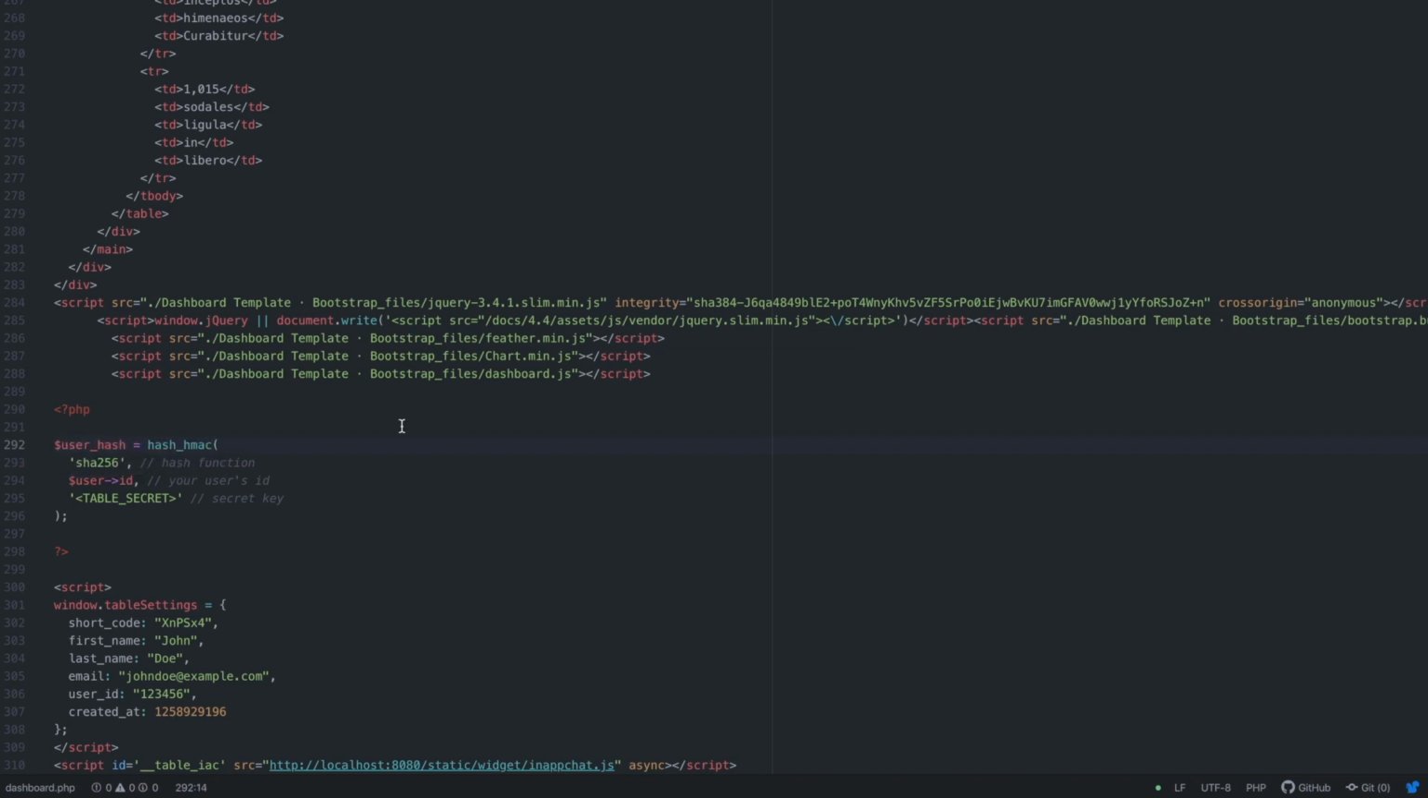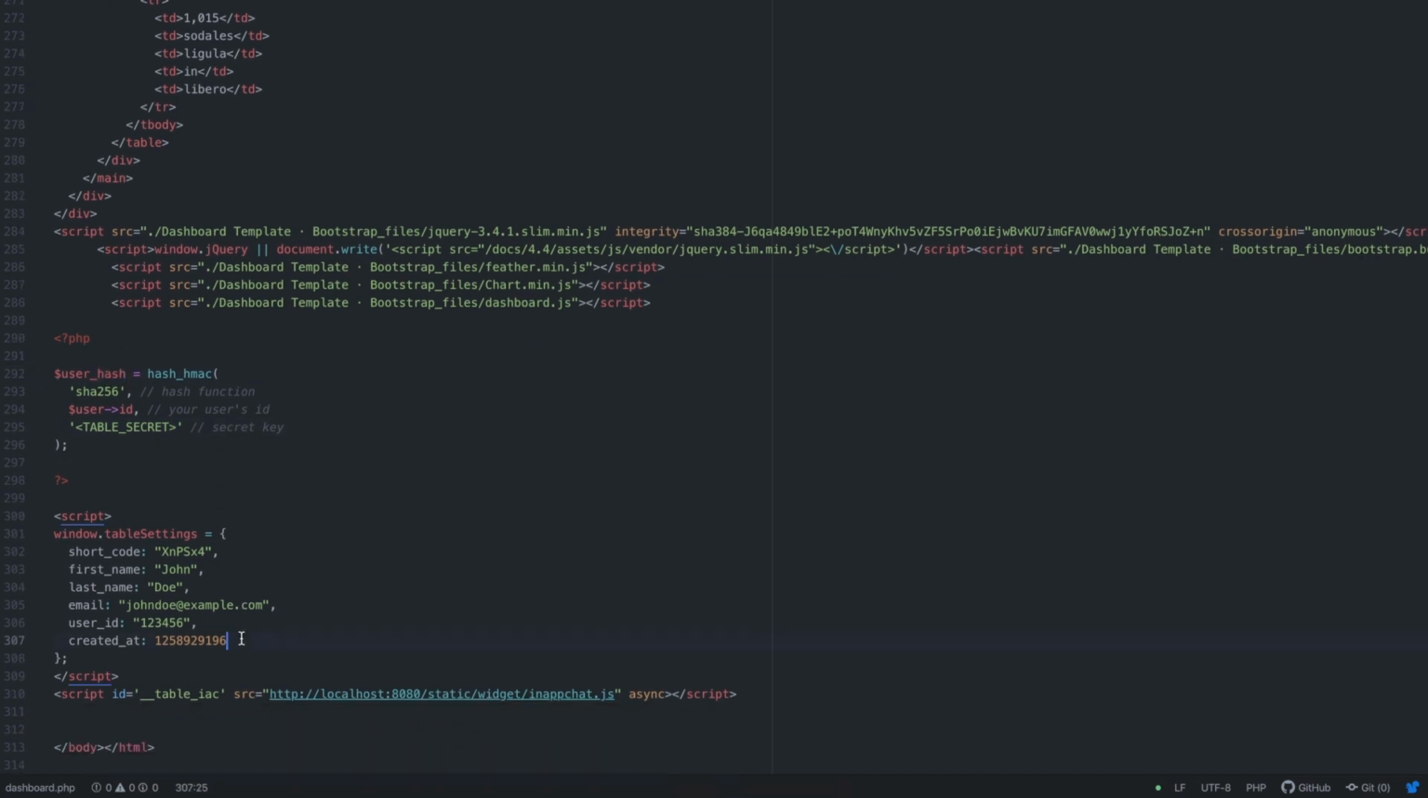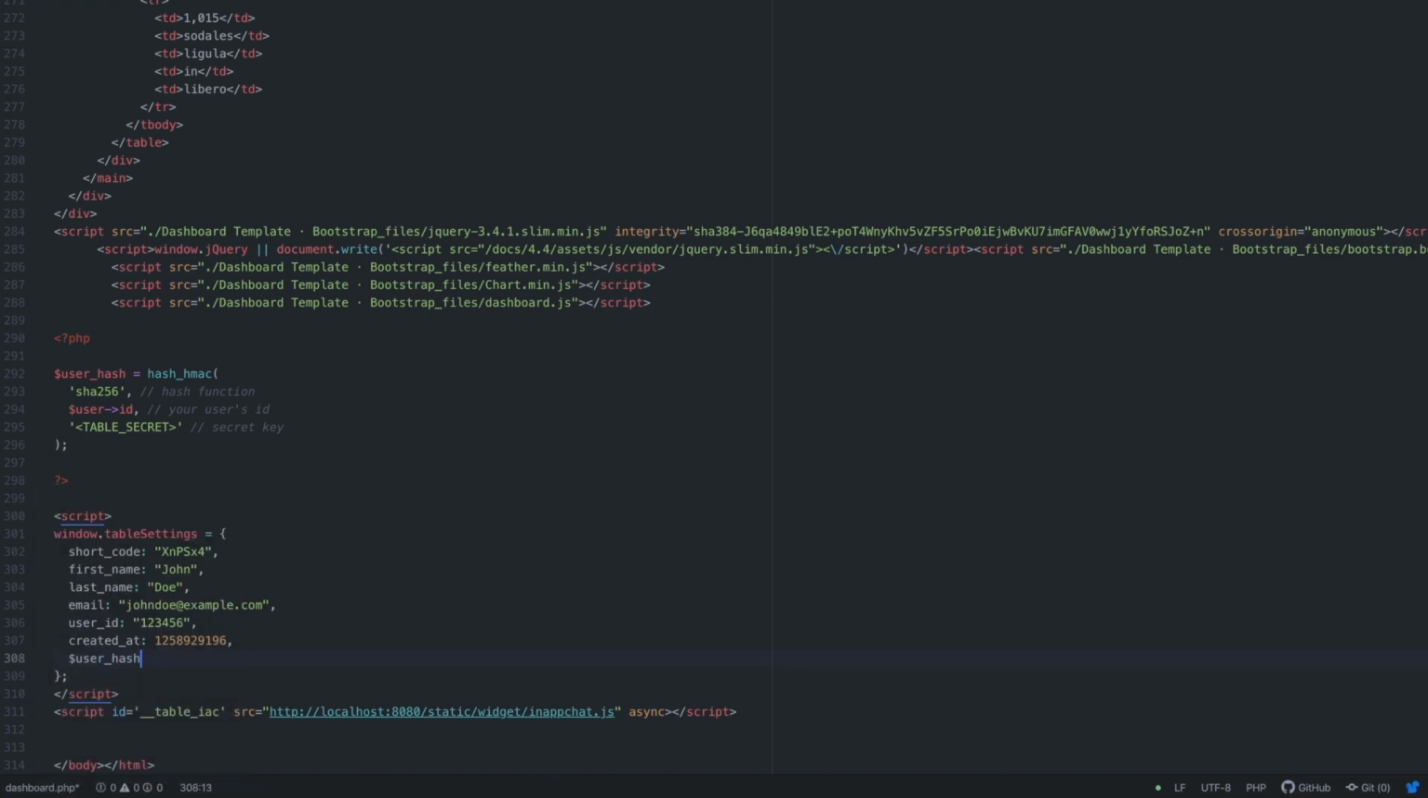So what's happening here is we're making a HMAC out of a combination of the user ID and this table secret. So this is a secret token that Table provides you either via your dashboard, or if it's not visible there, you can reach out to support and we will provide it. So this user hash is then passed in to the in-app chat like so. Actually, not quite like that. Give me 1 second. I'll clean this up a little bit.